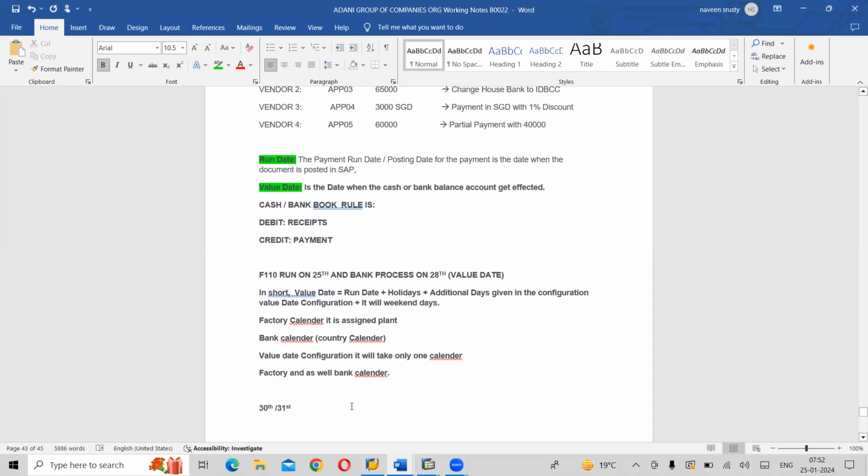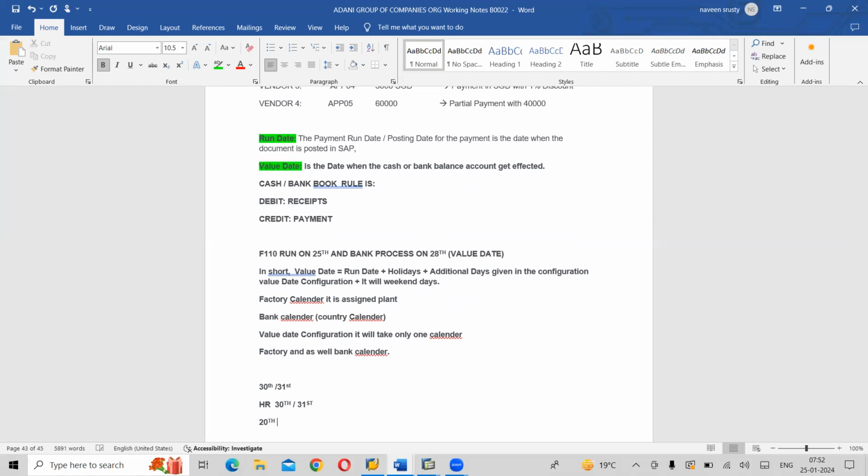But HR will do the payment process. Normally the pay slips and payment transactions for salaries will be performed by HR in every company. So will they perform the payment run F110 or whatever it is on the 30th or 31st? Will they perform it on the same day? No, actually, I think they perform it 10 days before, for example, the 20th.